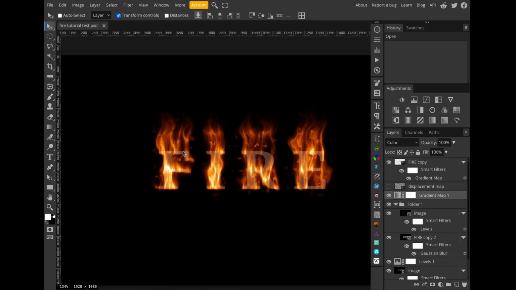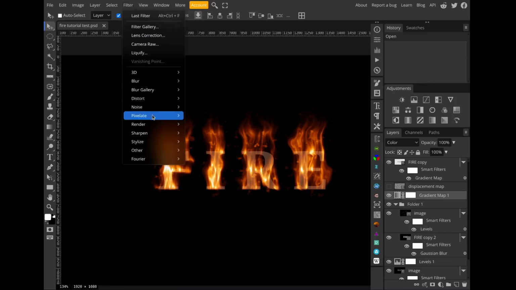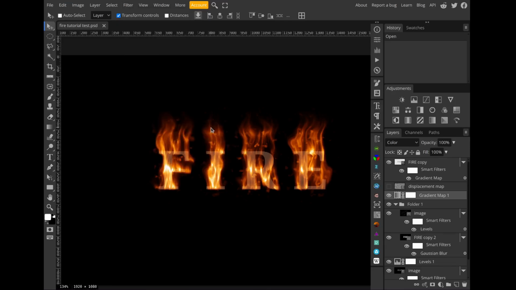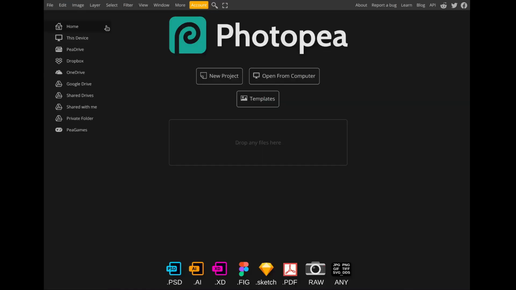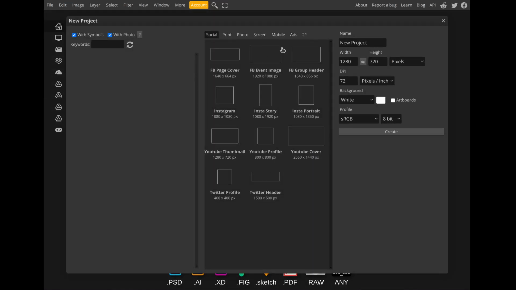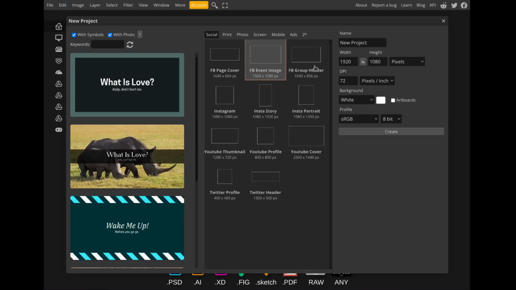And before you ask, no, we're not going to be using this flame filter right here because that thing is basically useless. Anyhow, let's jump right into the tutorial. Alright, so first I'm going to create a new project. 1920 by 1080 pixels is good. Make sure your background color is black.